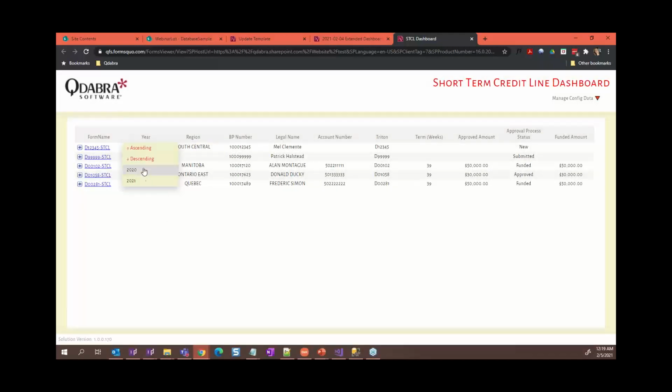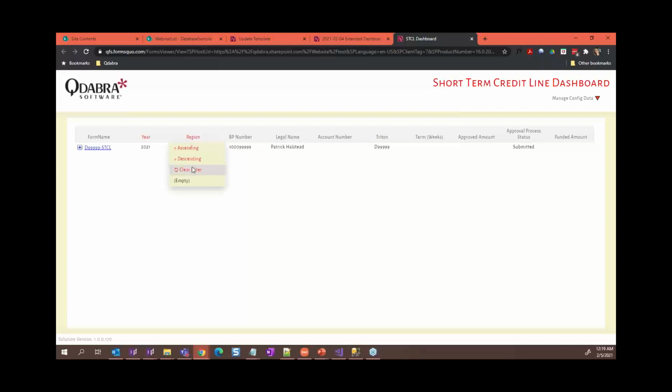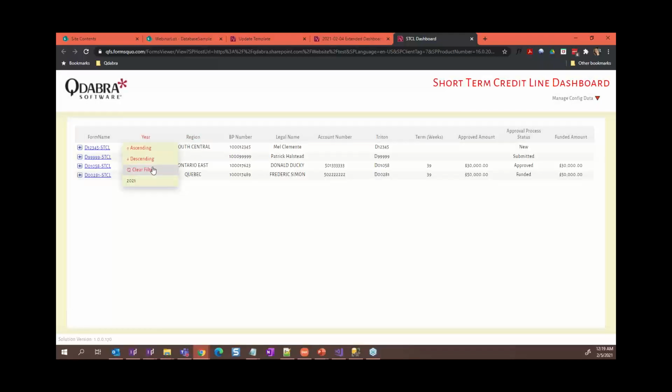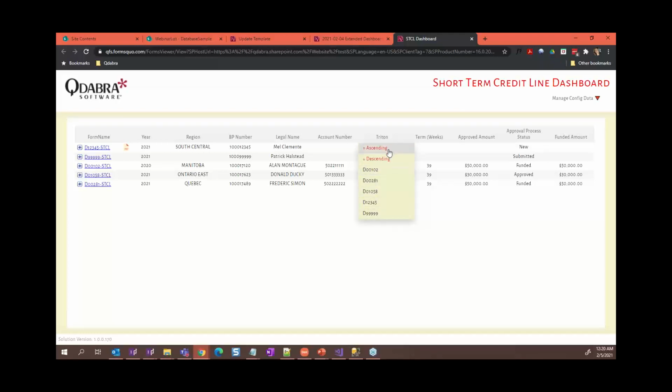Here, the region, if I go year 2021, I get only those. If I go empty, I get the empty ones. Then again, I can keep clearing. And then the account numbers are unique. Again, try it on numbers. They are unique, so I only have ascending and descending. Oh, these are not filterable, so I guess I specified this to be filterable.